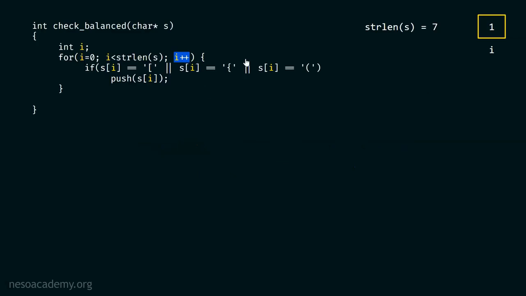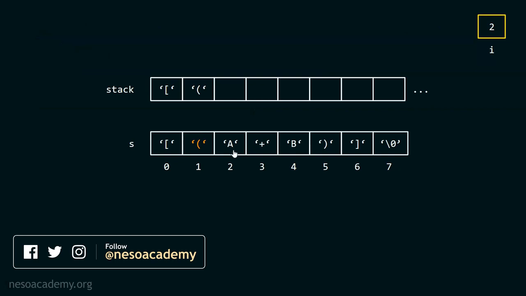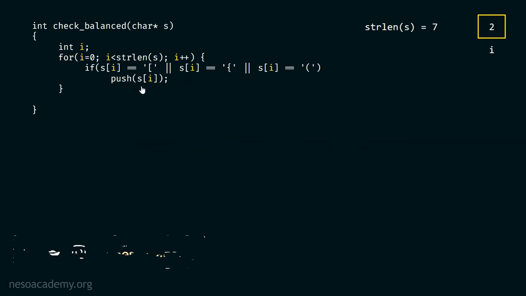After this, we must increment I by 1. This becomes 2. Then we must check this condition. Is 2 less than 7? Yes. We must continue and check this condition. Is SI equal to left square bracket or left curly bracket or left round bracket? We must check this, right? We know that S2 is character A. This is not a left square bracket or a left round bracket or a left curly bracket. We can clearly see this, right? Therefore, we must not push this symbol, this character A, onto stack, right?